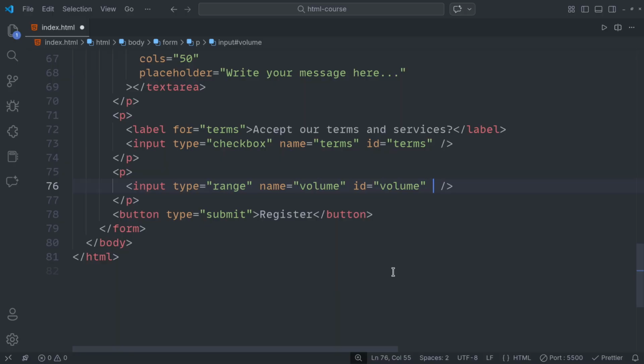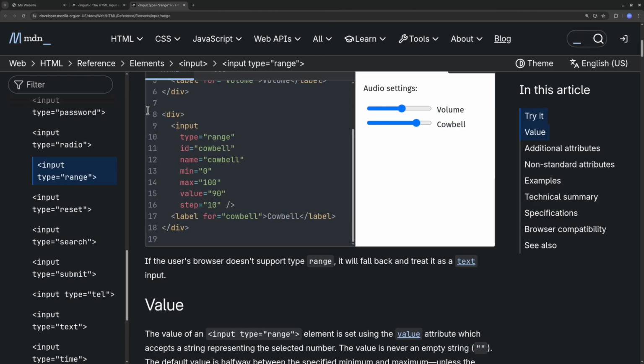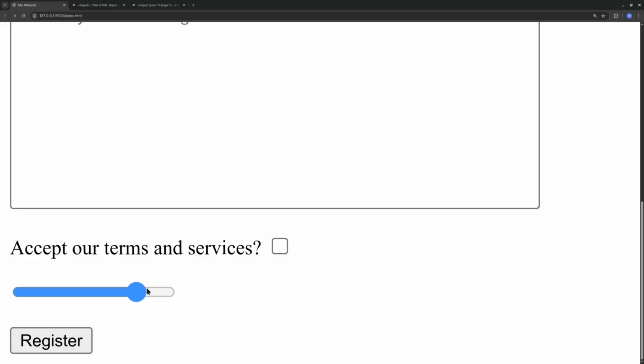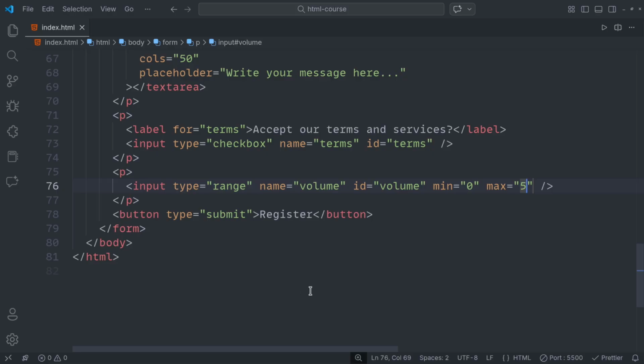So let's add a minimum of 0 and a maximum of 5. If I do that, now as you can see, we have 5, 4, 3, 2, 1 and 0. So it is 0, then 1, then 2, then 3, then 4, then 5. Also, depending on your browser, your range input might look a little bit different, but it will be a slider. So this is how we can create the range input.